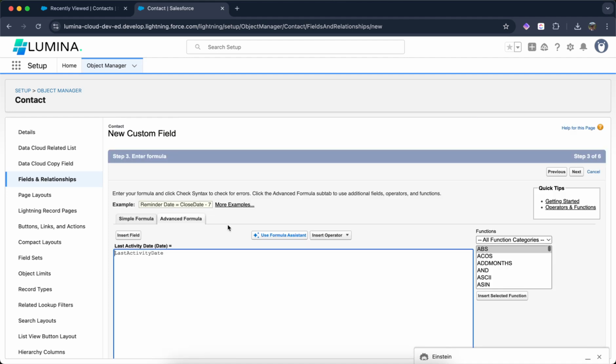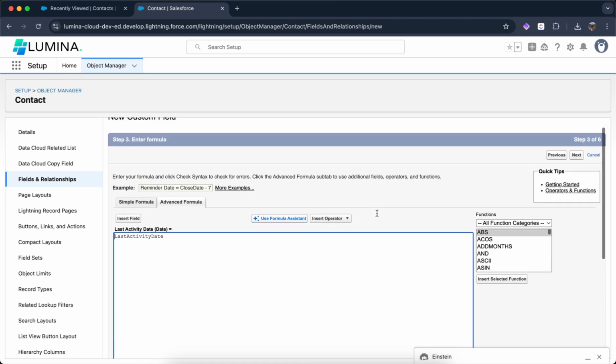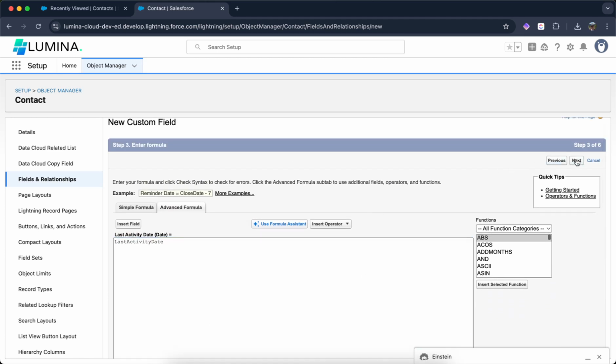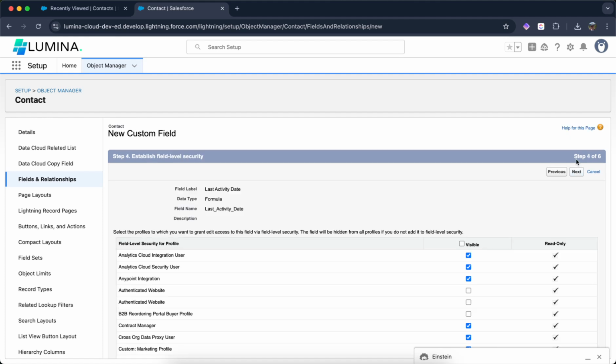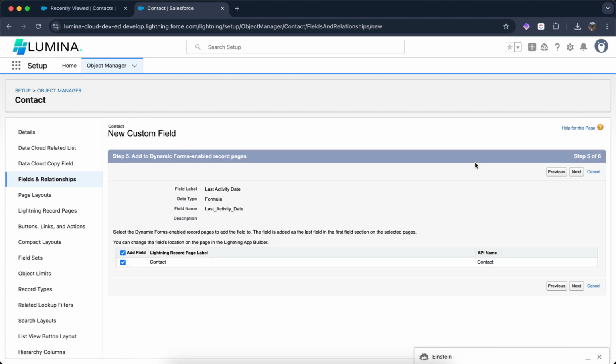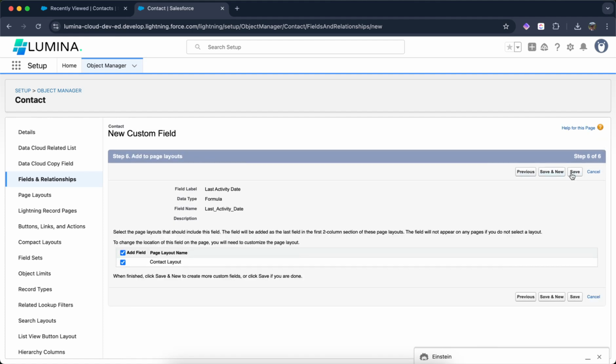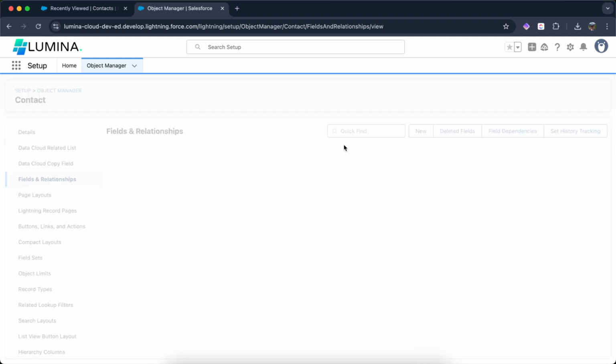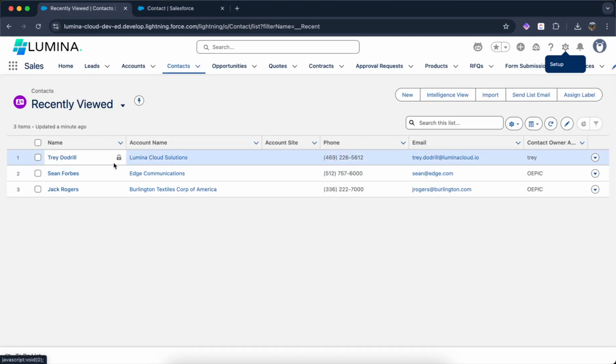We'll check our syntax real quick. And it says no syntax errors. So we're going to move forward. We're going to click Next. And then Next. Next. And Save. And then we're going to go back to our contacts list.